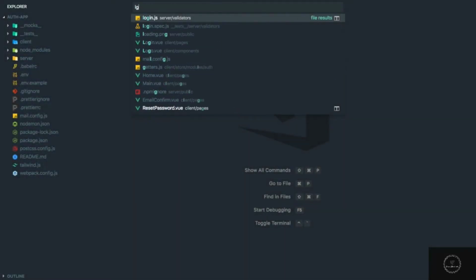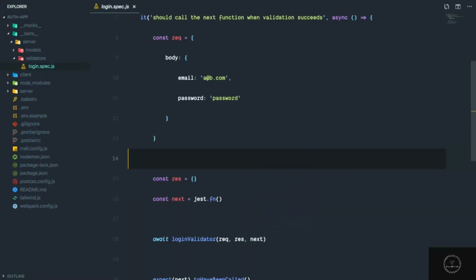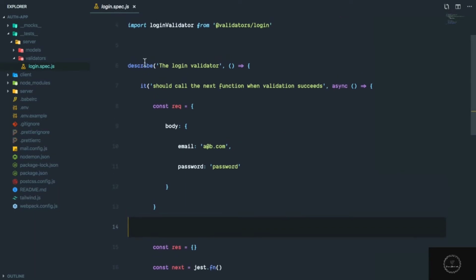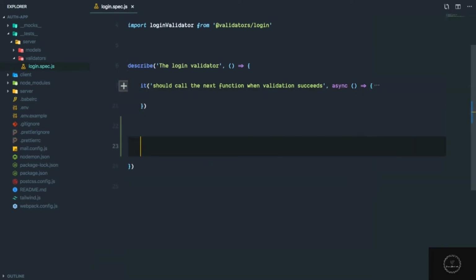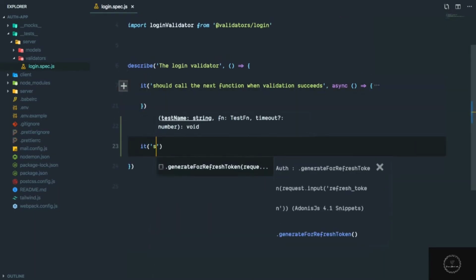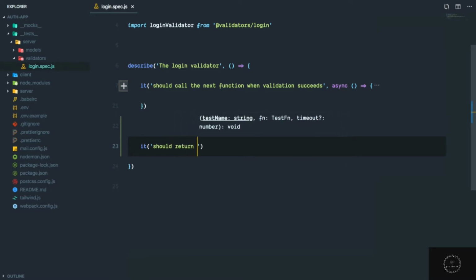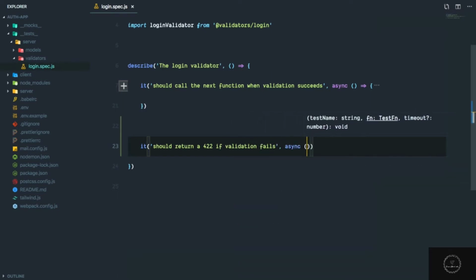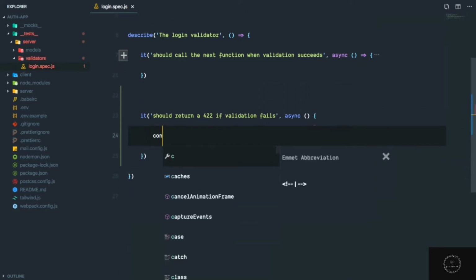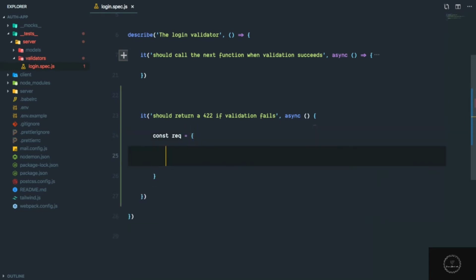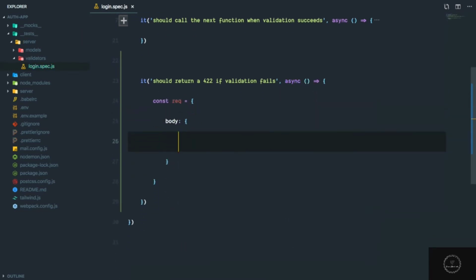Let's complete the login validation test by testing the situation when the validation fails. In this case, we are going to create a new test case that says should return a 422 if validation fails. We'll make this function async, and first we are going to set up the request. It's going to have a body, but it's only going to contain a valid password.